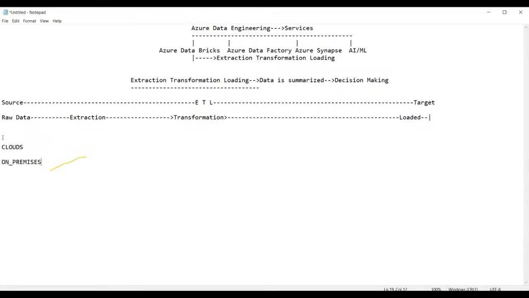Okay. So first of all, let us try to understand what is cloud. Azure data engineering is cloud-based data engineering. Am I right? So now, guys, let us try to understand first of all what is a cloud and what is on-premises. When it comes to this cloud, just forget about this cloud. I'll just give you an example for this.